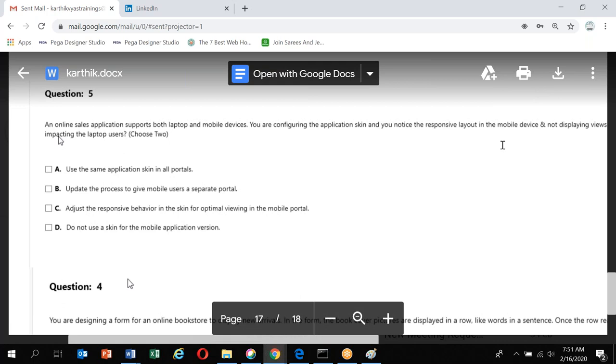Okay, so there is an application being used by both laptop and mobile devices. In the mobile device, there is some issue. The UI is not rendering properly. So what things will you do such that it fixes the mobile device problem without negatively impacting the laptop users? You have to choose two options.